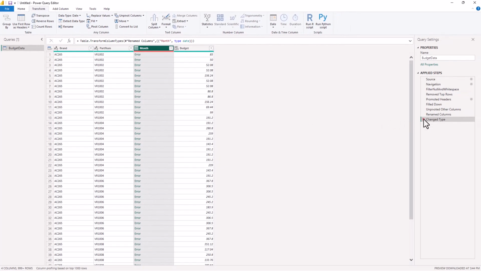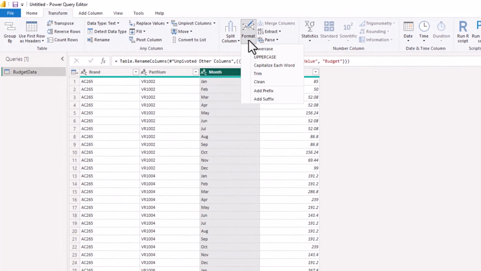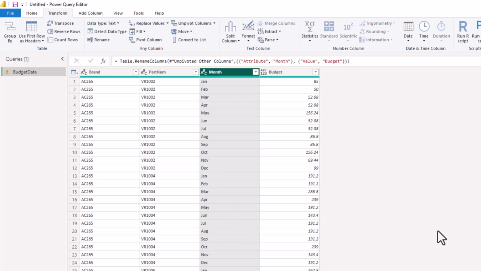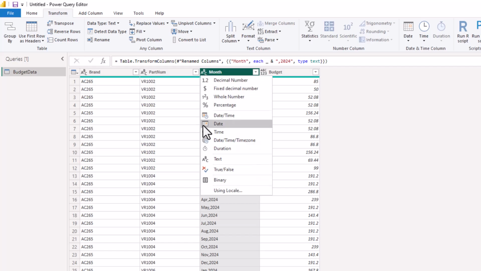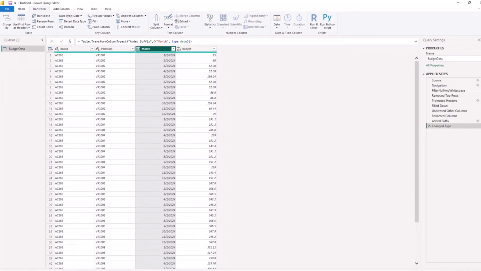So the first thing we'll do is delete the change type. Now we have the month. If we choose that column, if we add a suffix, and for the suffix information, if we add a comma and then 2024, what this does when we select OK is add in that 2024, but now when we select the date field for the data type, that becomes a valid date. So by adding in that suffix, we were allowed to change that to a date field. And now we just need to check the rest of our data types.